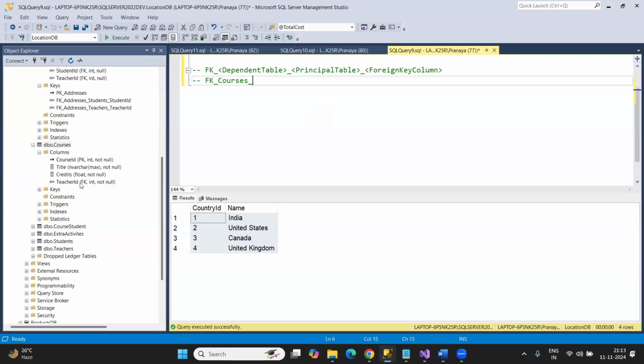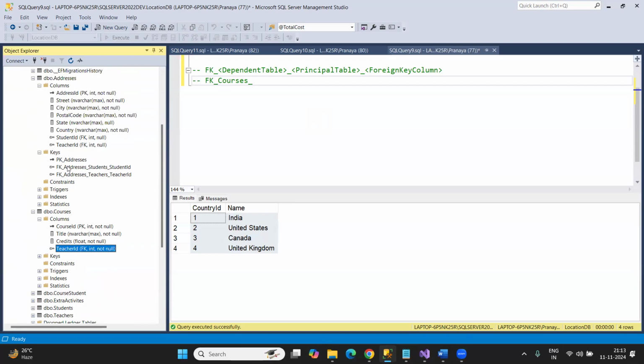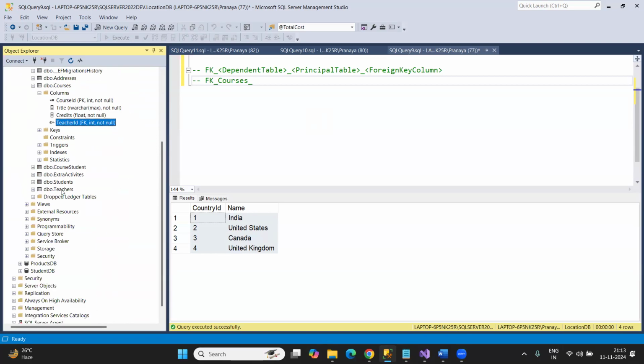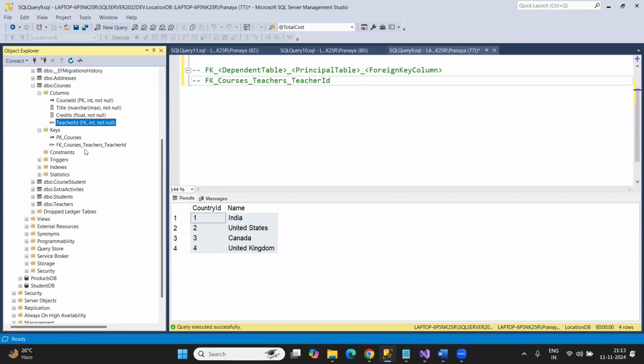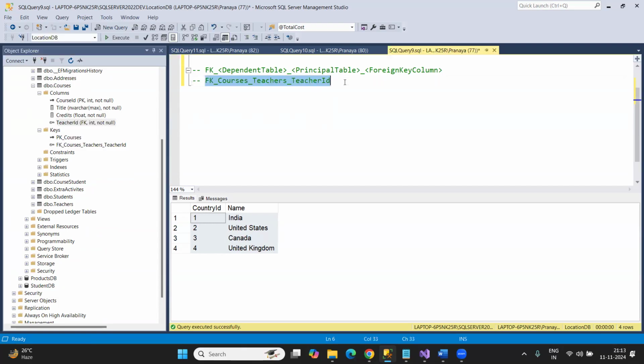And then your principal table. This teacher ID is pointing to which table? Teachers. And then your foreign key column name. What is the foreign key column name in this case? Teacher ID. So this should be the foreign key constraint. Now to verify this, open this one: fk underscore courses underscore teachers underscore teacher ID. This is how the default foreign keys are going to be created.